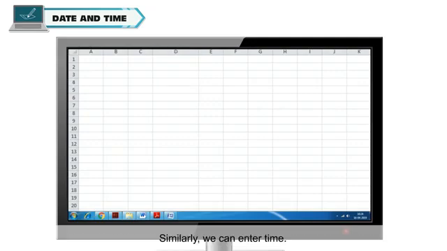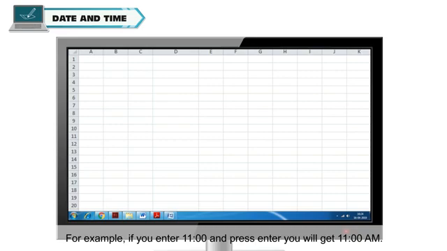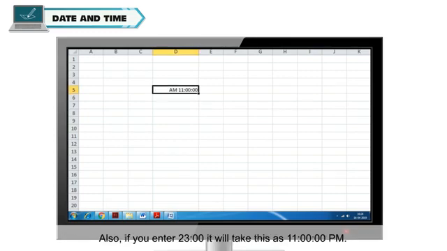Similarly, we can enter time. For example, if you enter 11:00 and press enter, you will get 11 a.m. Also, if you enter 23:00, it will take this as 11 p.m.